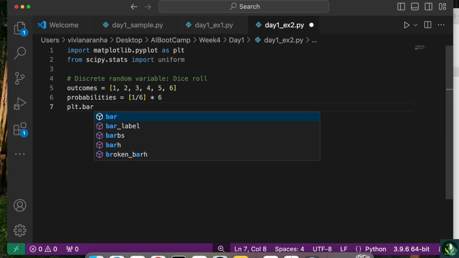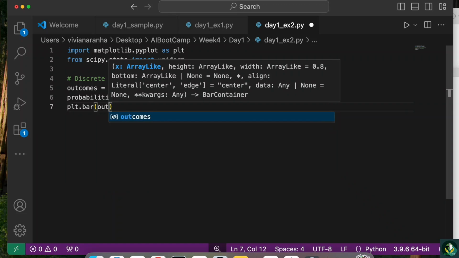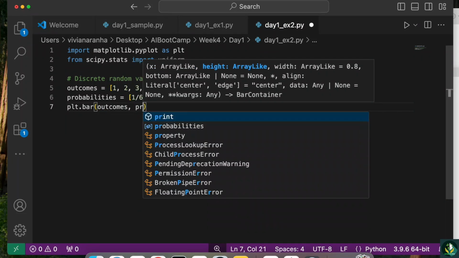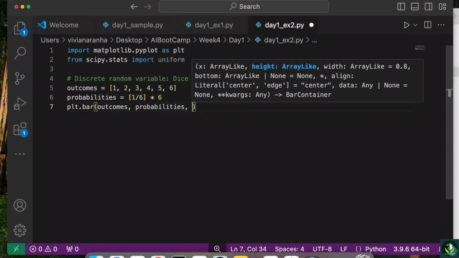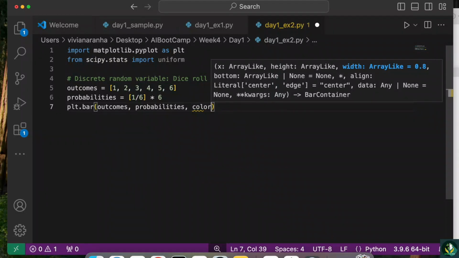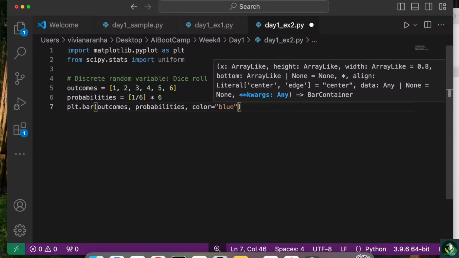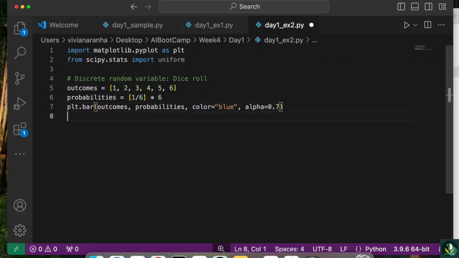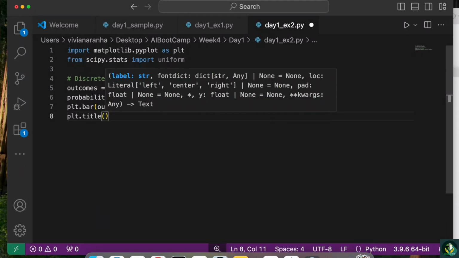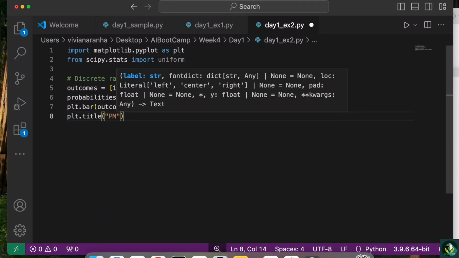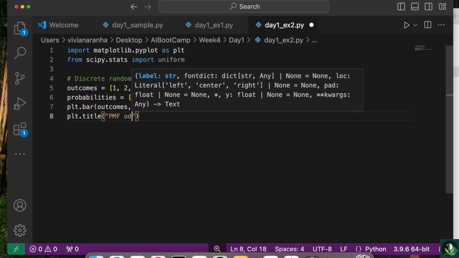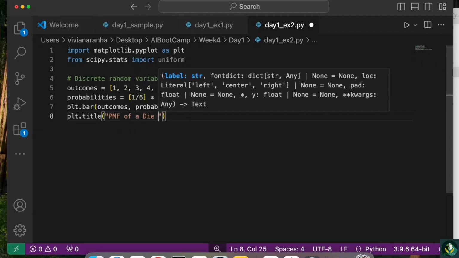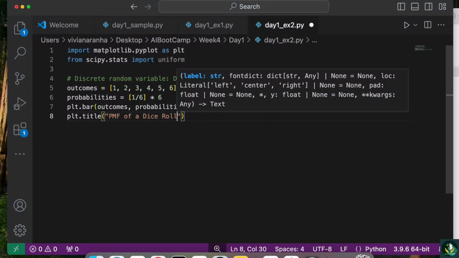plot a bar diagram where we can show the outcomes, probabilities, and then let's give a color also, equal to, let's start with blue, and if you want to give some transparency, alpha equal to 0.7, so it's not too bright on the eyes. I'm going to give a title to this, and this title I am going to say PMF of a dice roll.